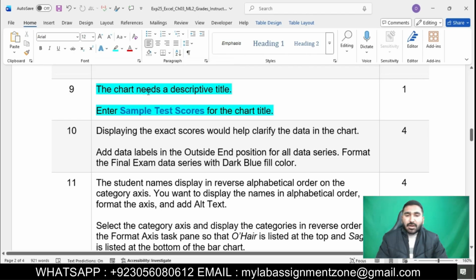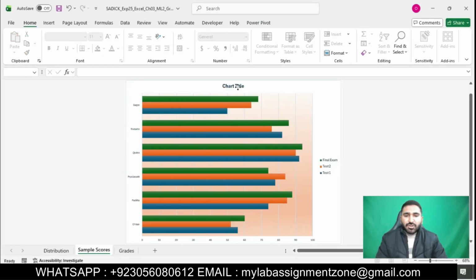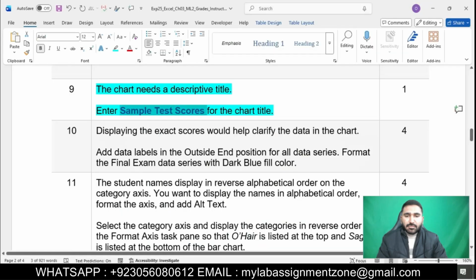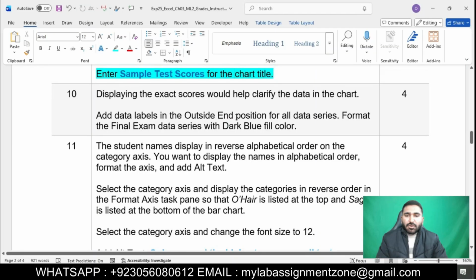The next question of this assignment is question number 9. The chart needs a descriptive title. Enter Sample Test Scores for the chart title. We will copy this title and then we will go to the chart, click on the chart title. We will enter this title, Sample Test Scores. Sample Test Scores is the chart title. Okay, now we will move on.